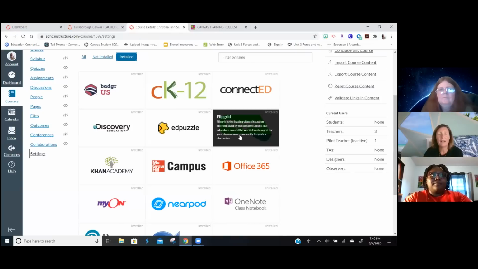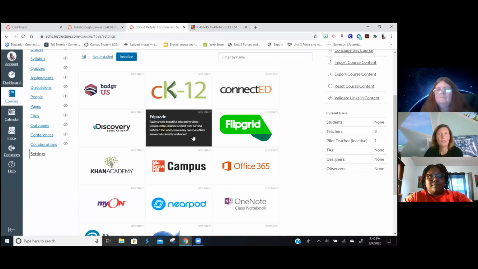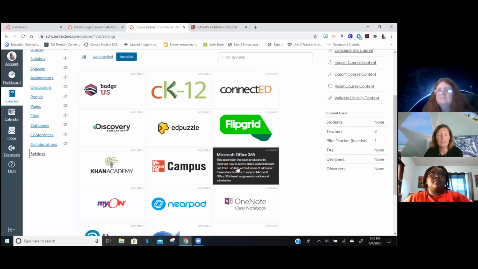Flipgrid is free. There's no payment involved whatsoever. Edpuzzle is free, but you can upgrade to more teacher privileges. But the free version is just fine. There's your Office 365 that's already integrated. Students all have email. Students all have their own clouds, their own OneDrives. So back in the day, we used to put on our supply list, bring a flash drive. There's no need for a flash drive. They can upload everything to the cloud.